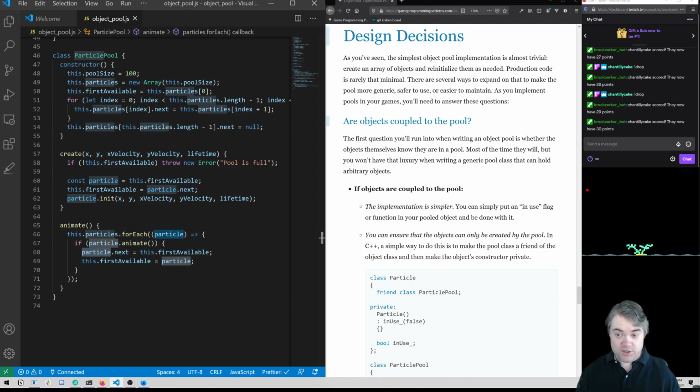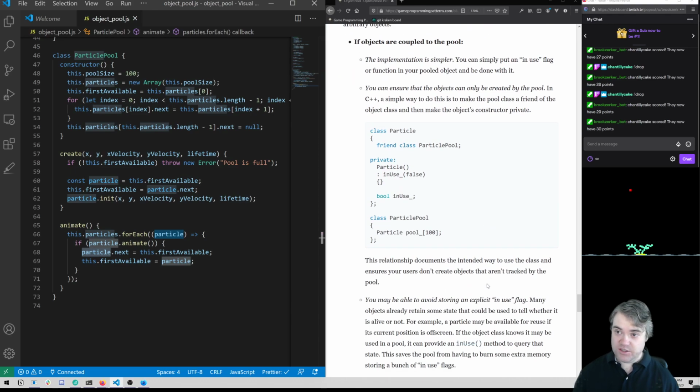Are objects coupled to the pool? The first question you'll run into when writing an object pool is whether the objects themselves know they are in a pool. Most of the time they will, but you won't have that luxury when writing a generic pool class that can hold arbitrary objects. If objects are coupled to the pool, the implementation is simpler. You can simply put an in-use flag or function in your pooled objects and be done with it. Sort of like our in-use, is it alive?